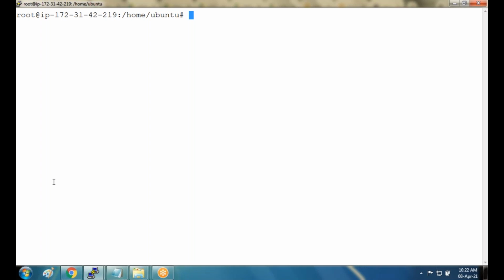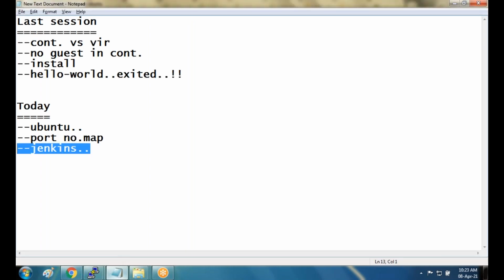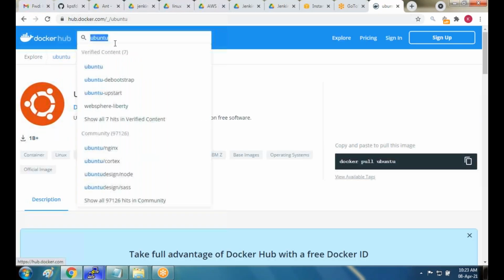But what if I want to create an application container? So let's take an example, which is Jenkins. Is Jenkins an application or not? So I want to take the Jenkins application and then run that Jenkins image. Let's see. So go with Jenkins.